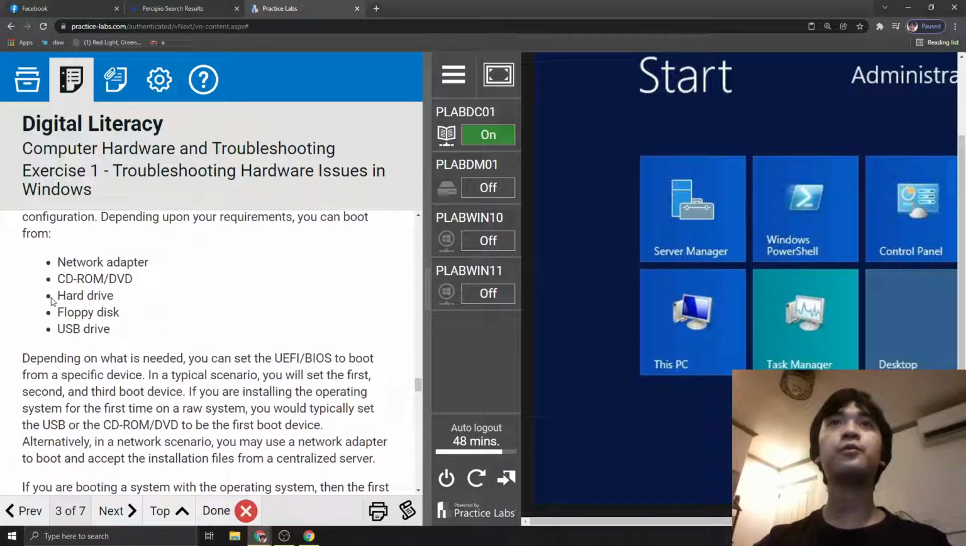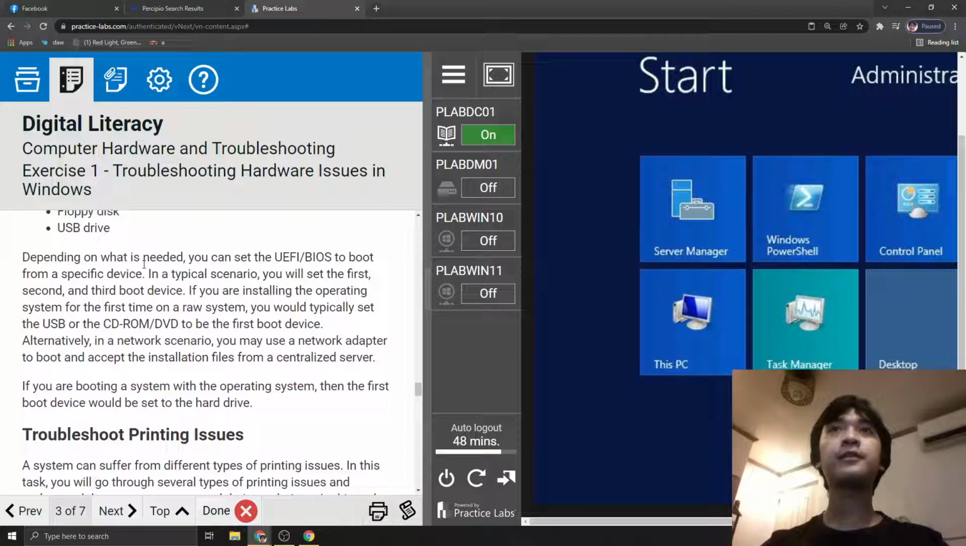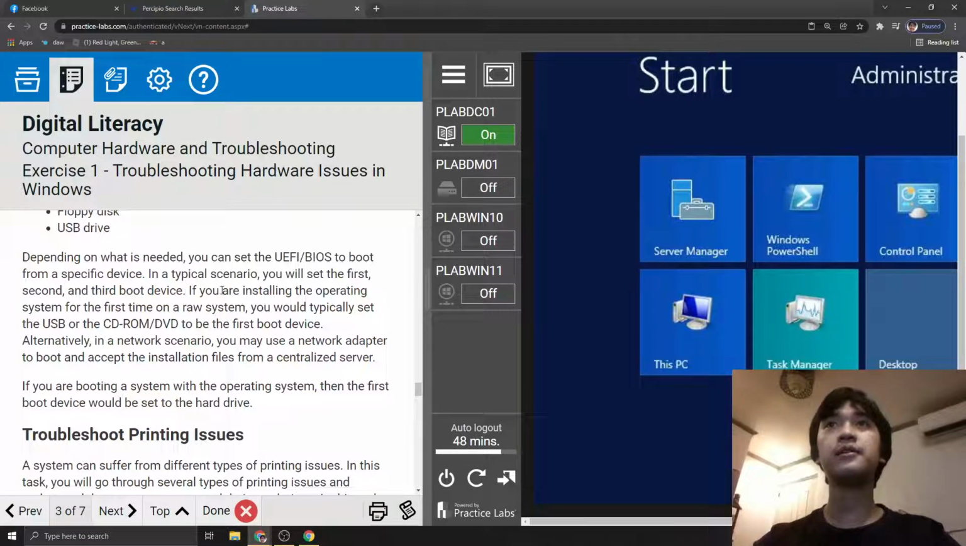Then we have 5 bullets over here that say network adapter, CD-ROM DVD, hard drive, floppy disk, USB drive. Depending on what is needed, you can set the UEFI BIOS to boot from a specific device. In a typical scenario, you will set the first, second, and third boot device if you are installing the operating system for the first time on a raw system. You would typically set the USB or the CD-ROM DVD to be the first boot device.